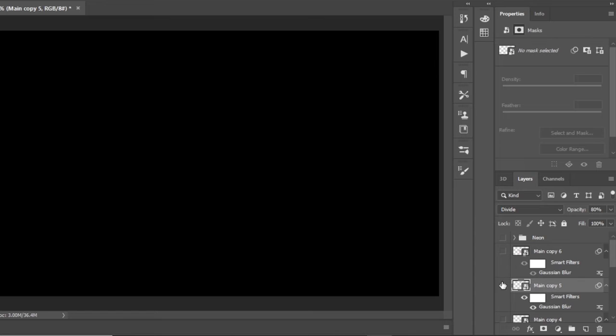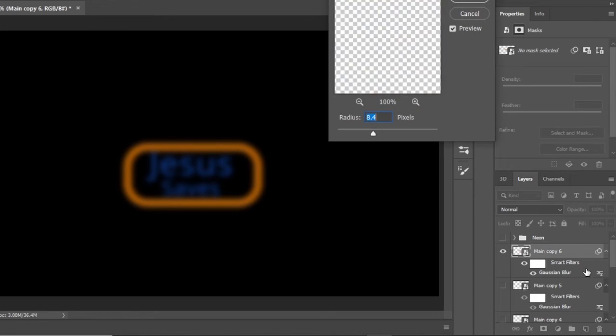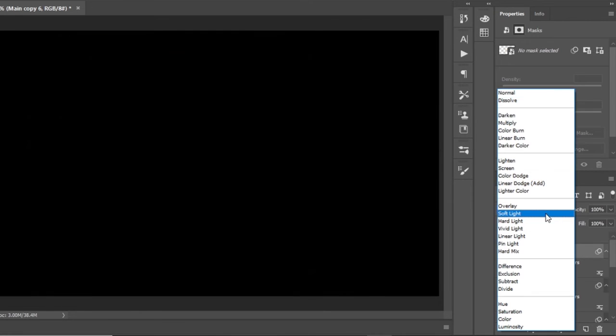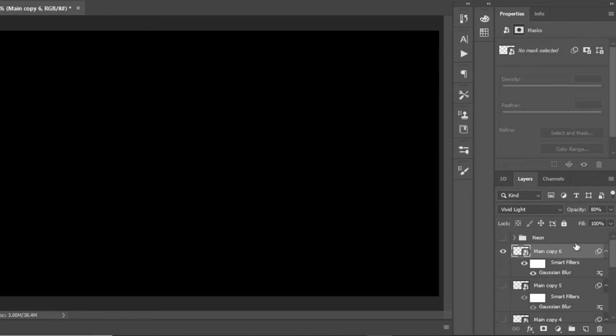Hide the layer visibility. Unhide the next layer. Double-click on the Gaussian Blur Smart Filter and set the range to 240.1. Set the blending option to vivid light. Opacity 80. Unhide all to see the end result.